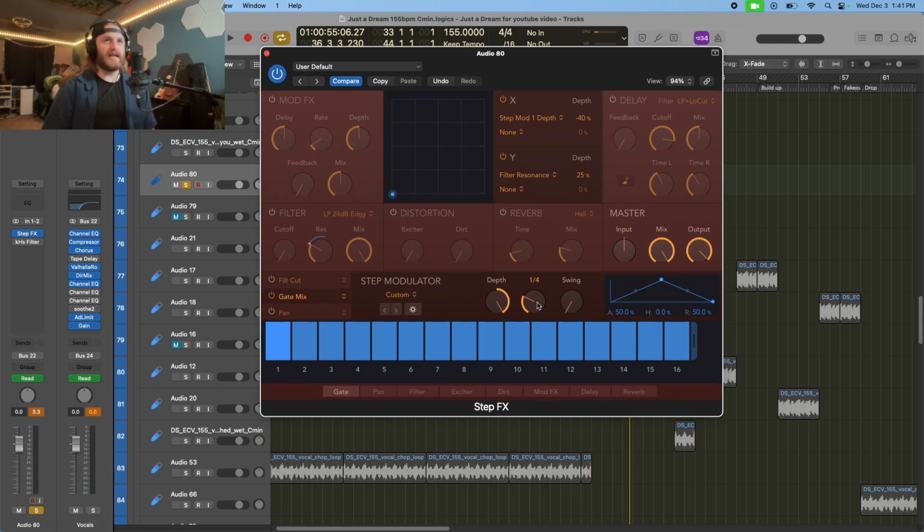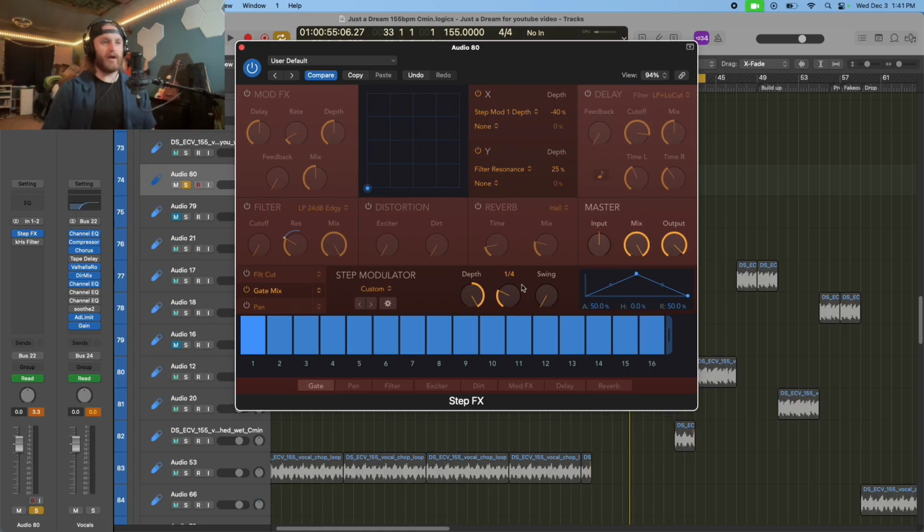The thing that sucks is you're not actually able to automate the rate. I haven't tried putting a macro on it yet, but I usually have to just duplicate a track. So I'll play around with the rate, find whatever rate I want, and then play around with the LFO until I find something cool. So let's just experiment here.